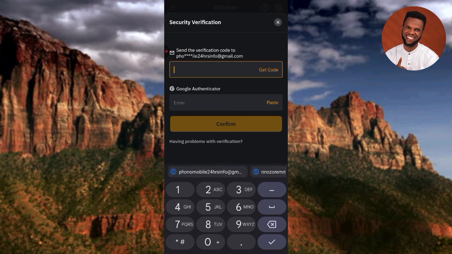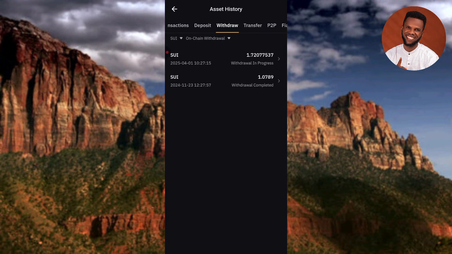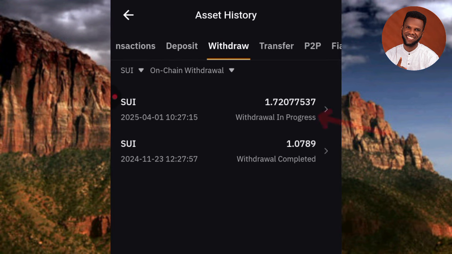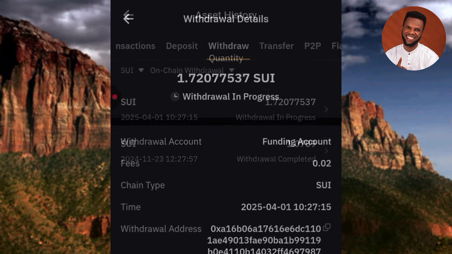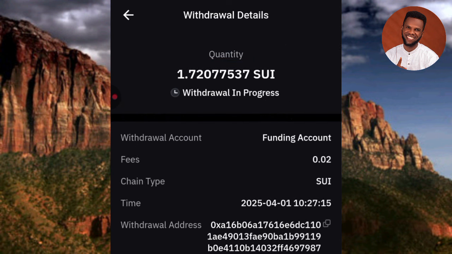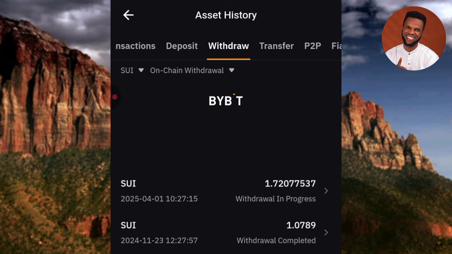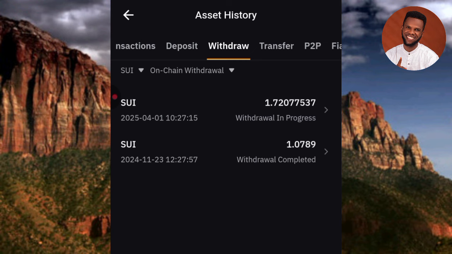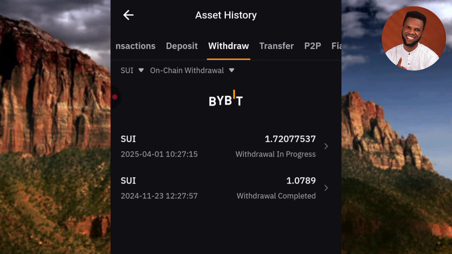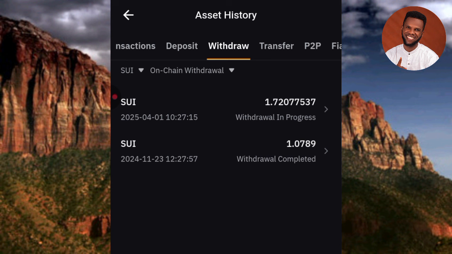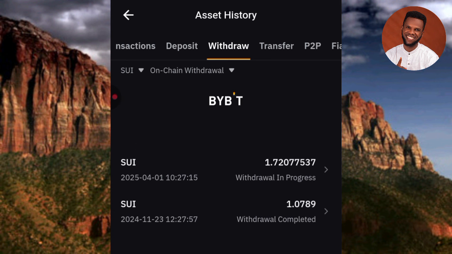Then what I have to do now is to go over to my email to get the code that has been sent to me, and also input my Google Authenticator code. You can see right there now the withdrawal is in progress. You can see it right there at the top. Let me tap on it to open it up. You can see withdrawal in progress. So let's wait a few seconds. Let me go back. Let me refresh again. Then you keep refreshing.